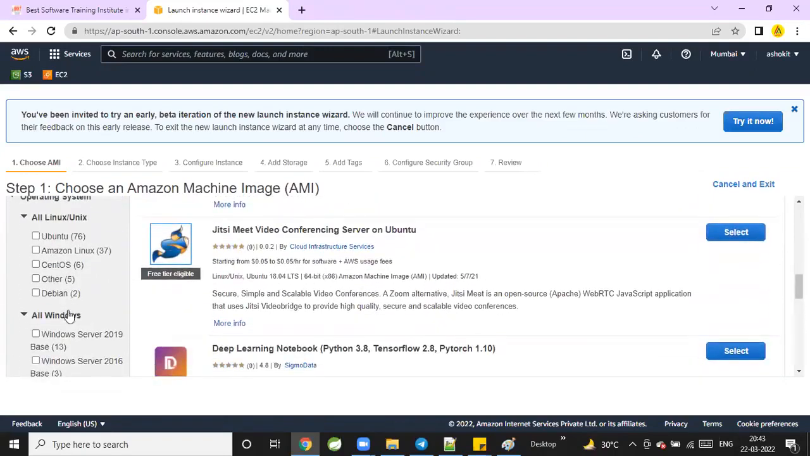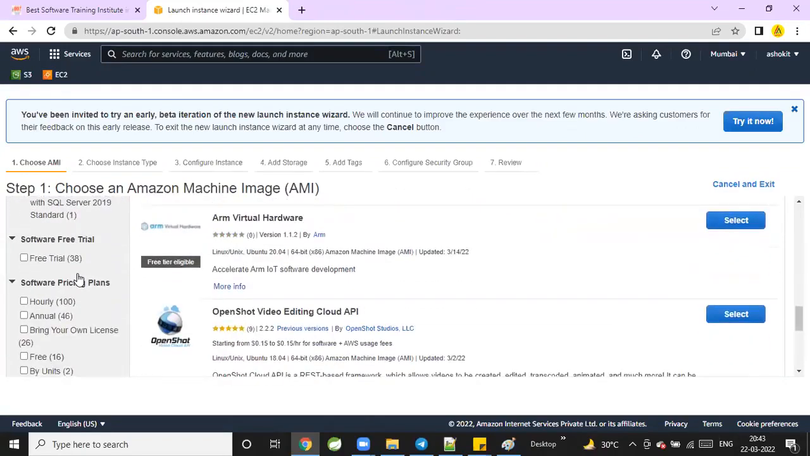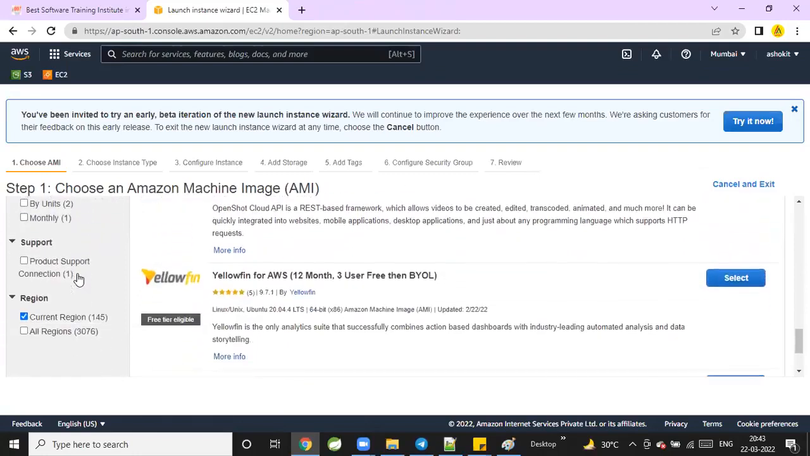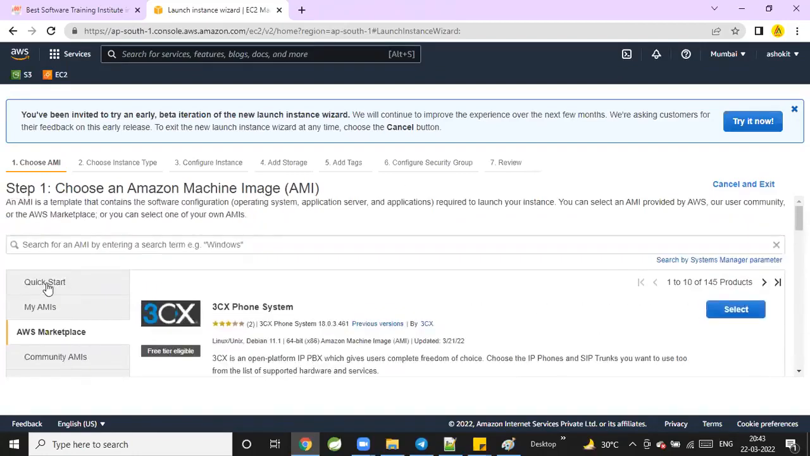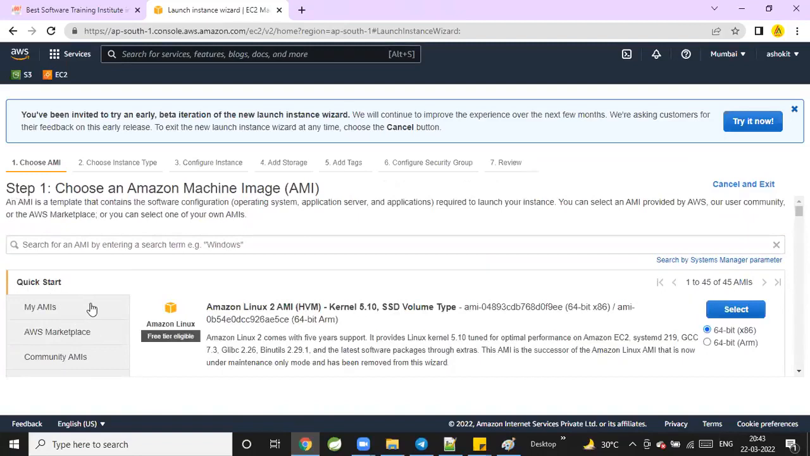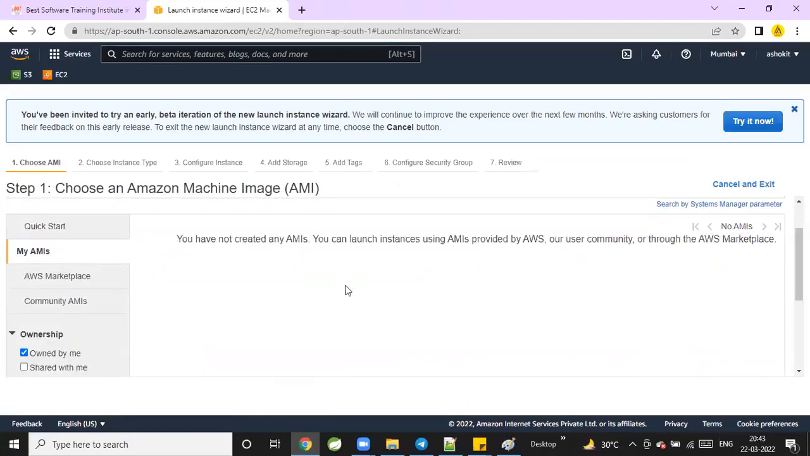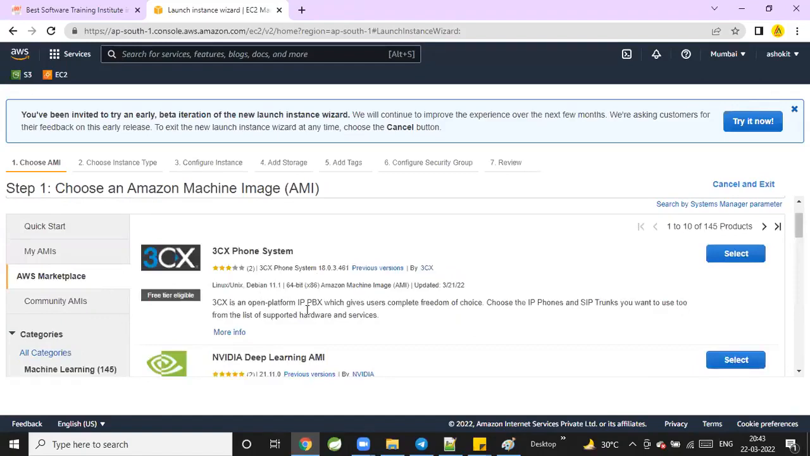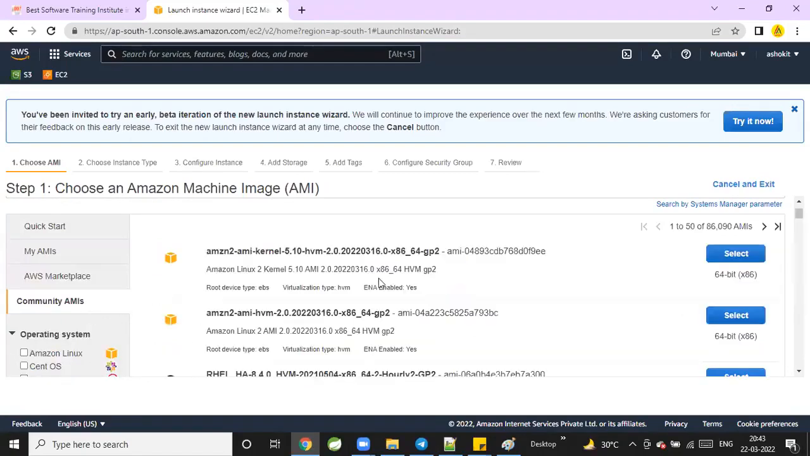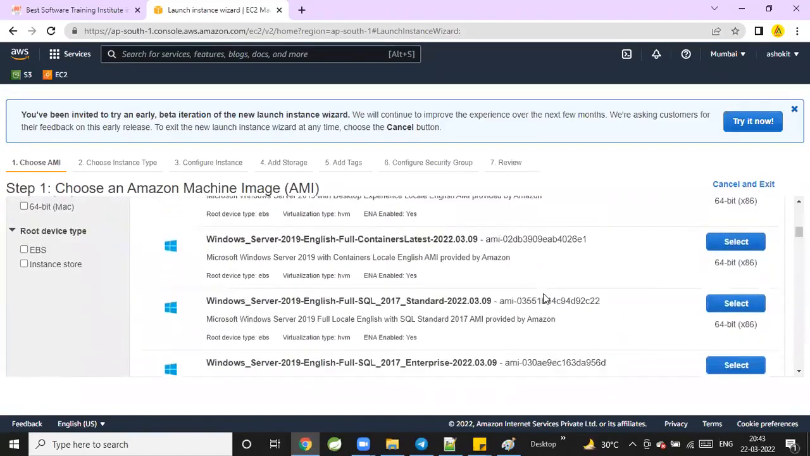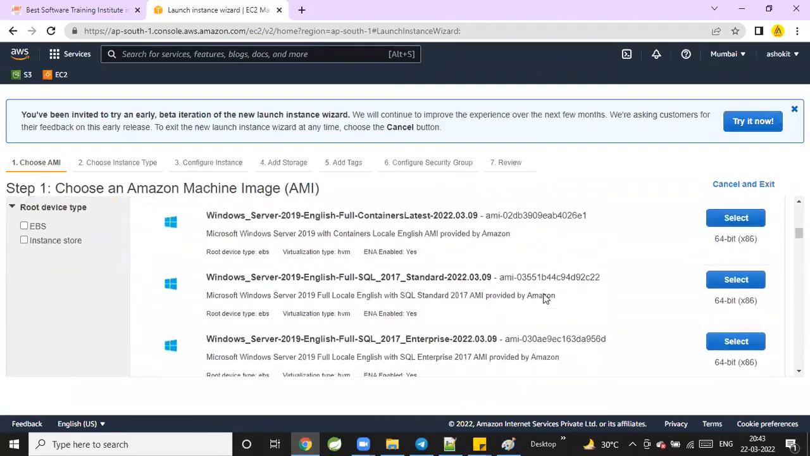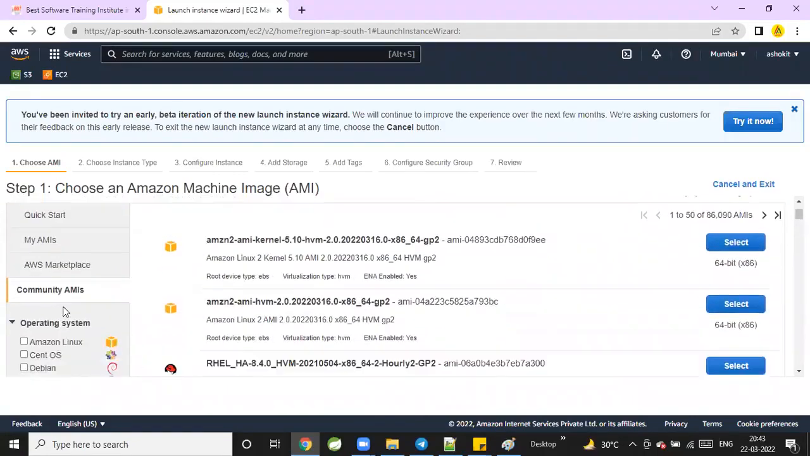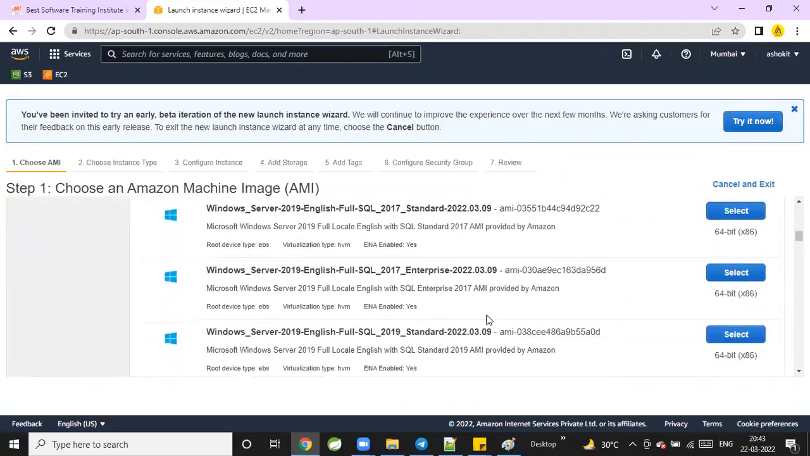Which operating systems you want, what software you want in those AMIs, are already available under Quick Start. My AMIs: we don't have any AMIs created. In the AWS Marketplace, there are several AMIs available. Community AMIs are also available; some people help AWS to develop these AMIs.